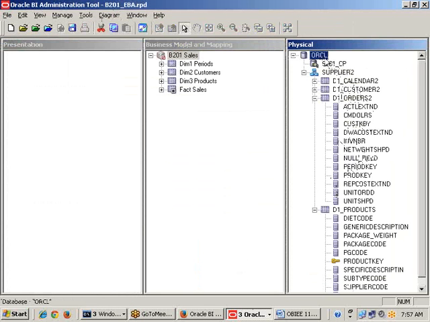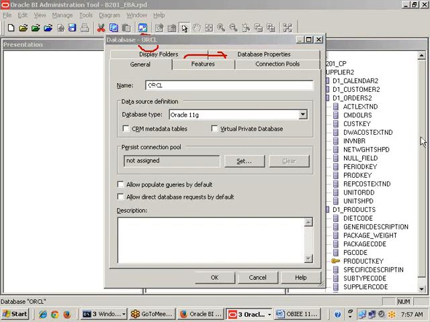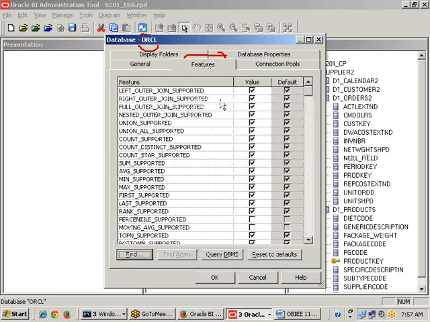If you go to the database, this is called the database object. In the database object, whenever you double click, we have one tab known as the Features tab. This database, ORCL, corresponds to the software Oracle 11G. In Oracle 11G, is left outer join functionality available or not? If you take Oracle 8i, is full outer join supported? In Oracle 8i, full outer join is not supported, right outer join is also not supported. Only left outer join is available.